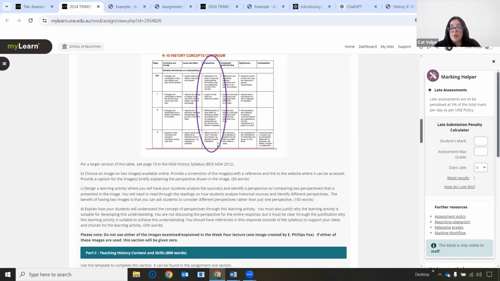You should have references in this response that's outside of the syllabus. So you're looking for wider reading on the teaching of perspectives, and the textbook is a really great option for this. And this is to support your ideas and choices for the learning activity. And you have 200 words to do this.